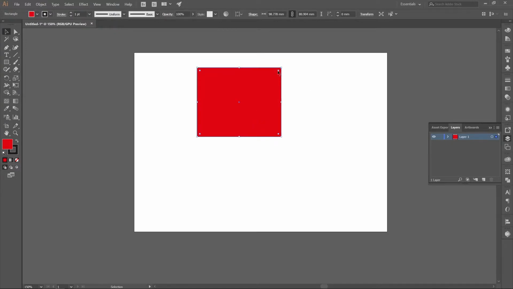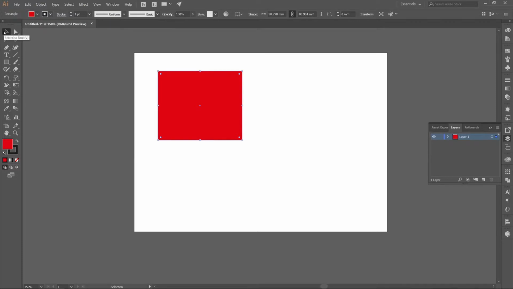And there are some other options in newer versions of Illustrator, so this one is automatically filleting the shape if I need to, and this is the selection tool.